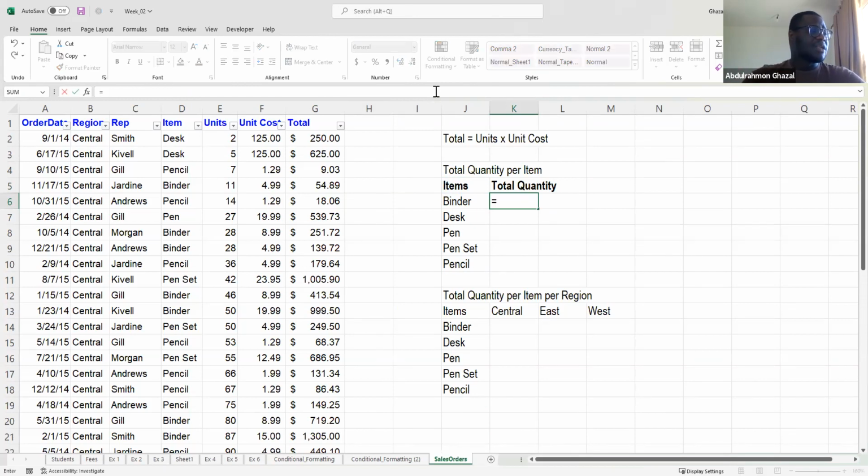So we are not bothered about the year. And now we use the count function. But as we can see here, the count function will only count the cells. Now we have a condition that it must be binder, it must be dex, and it must be pen. So we are going to use the countif function, which is this COUNTIF.